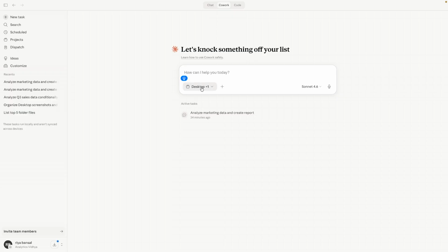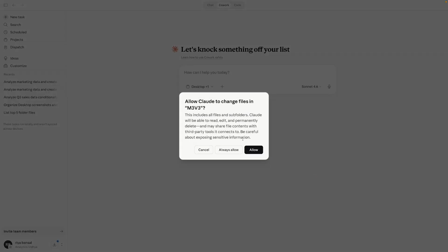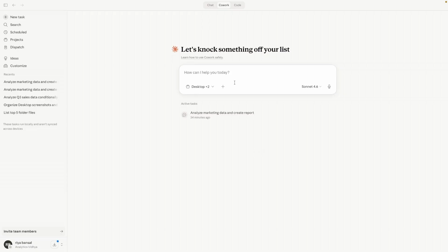So, let's go to the Claude app where we will prompt the Claude Co-work model. Over here, first, I will select the project folder. Desktop, I'll choose the M3V31. This contains my CSV file. Then I will prompt the model.